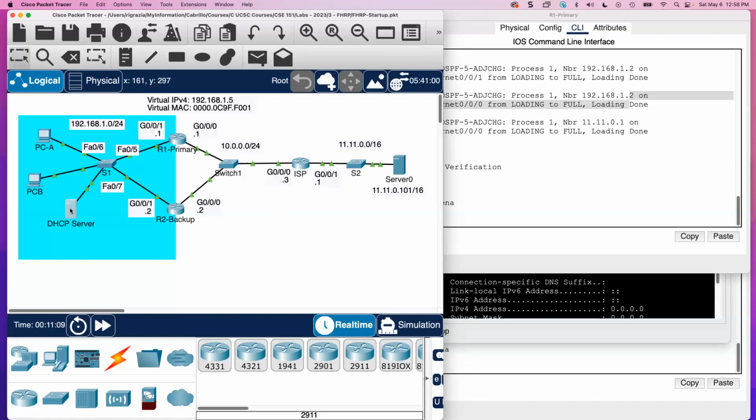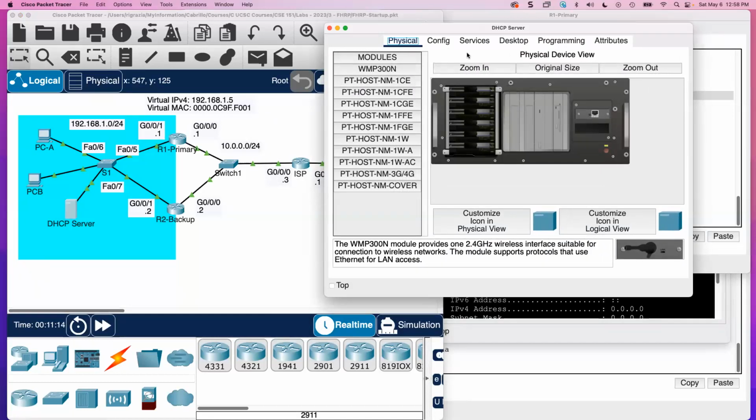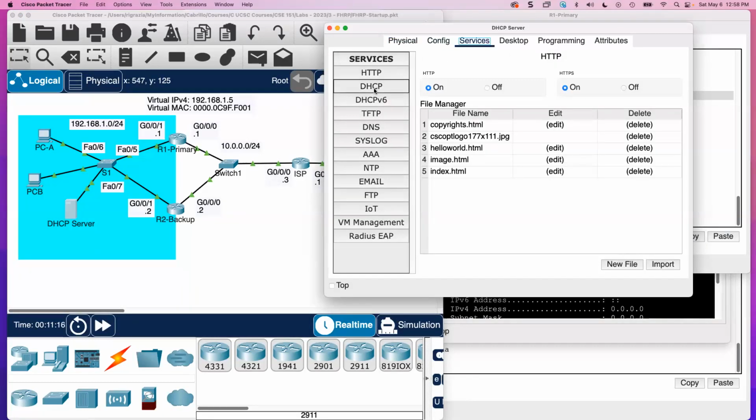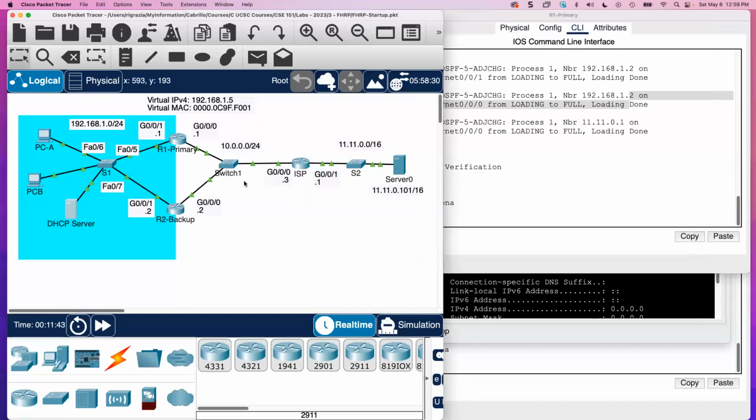Just a couple of things. First of all, let me show you the DHCP server. On the DHCP server, I've configured, go to services, DHCP, and you'll see that the default gateway is 192.168.1.1. That's what these devices A and B will receive as their default gateway. They'll receive an IP address starting with 192.168.1.50 as the first address given out. There's a DNS server, but we don't care too much about that here. All right, so let me go ahead and close that.